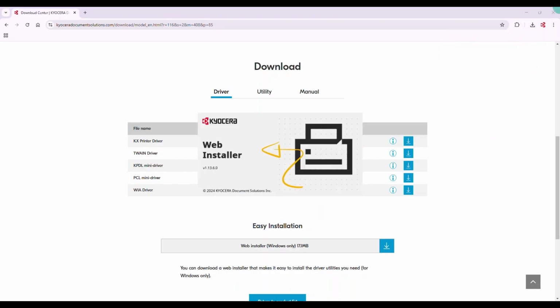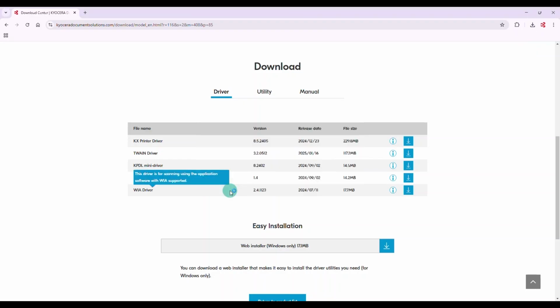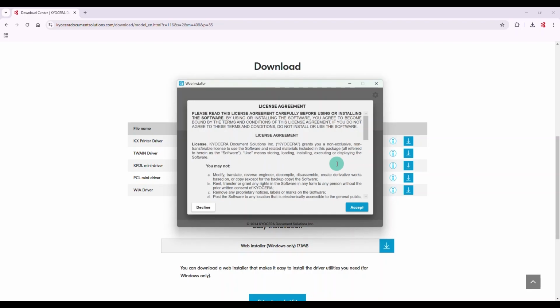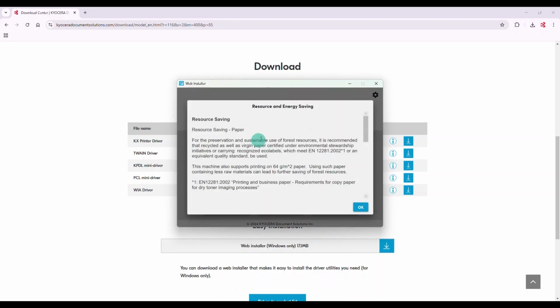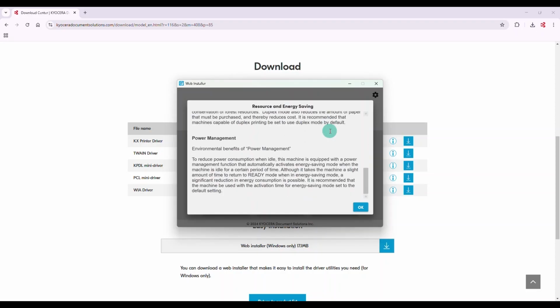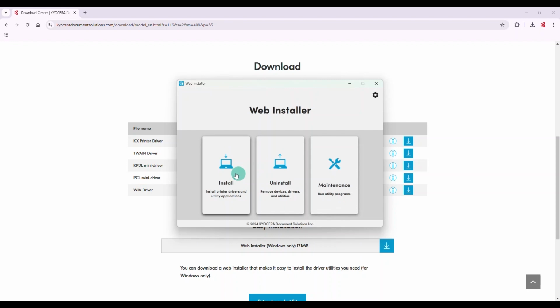If a User Account Control screen pops up to verify the document, select Yes. A license agreement will appear. Scroll down to read the agreement and click on Agree. The resource and energy saving window will appear. Click on OK. We will now see the web installer window.